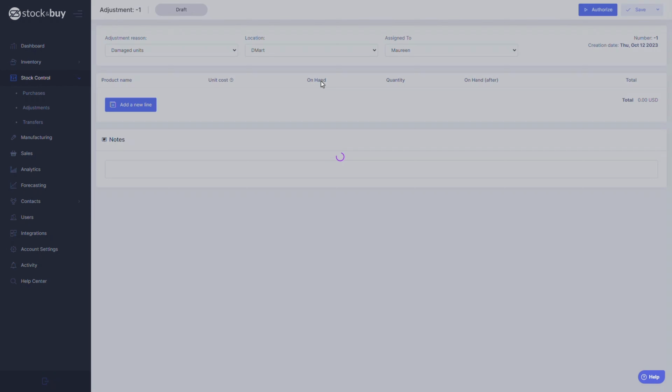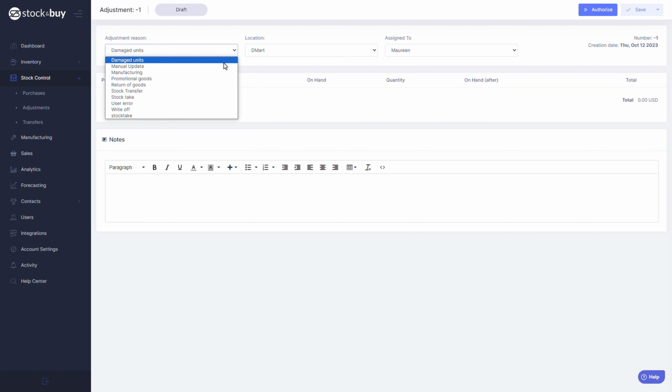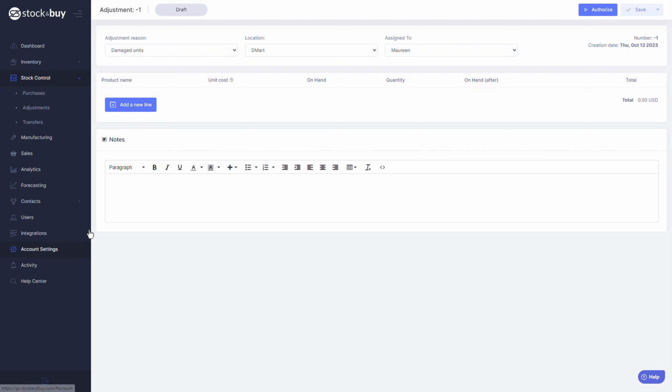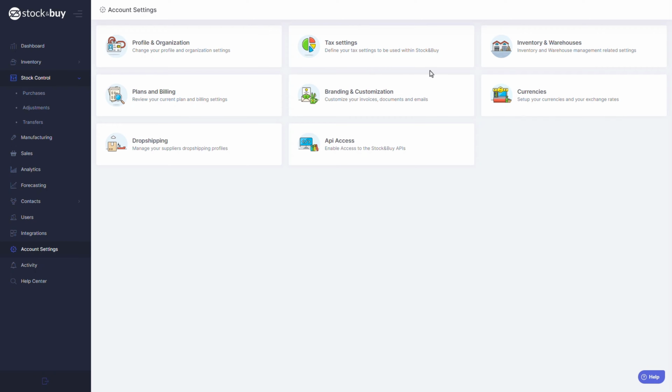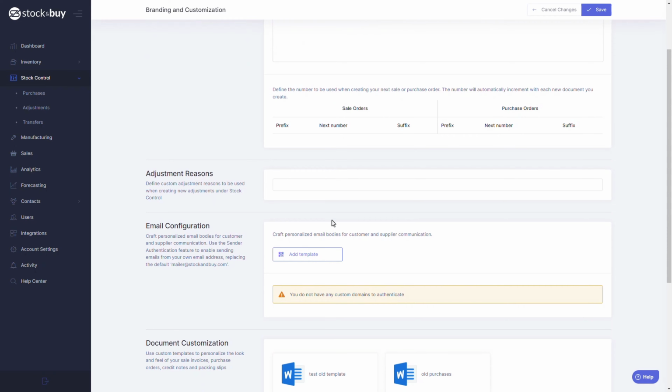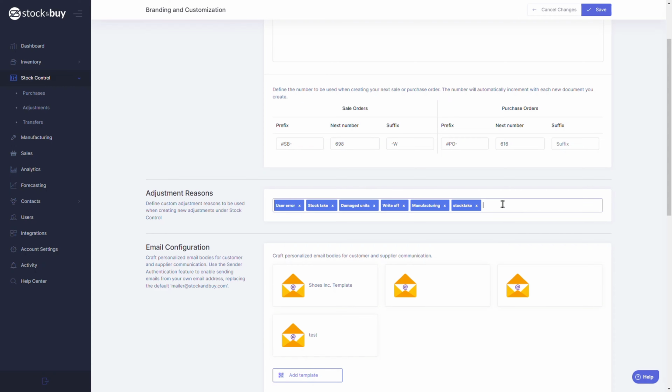Now, let's dive into creating an adjustment. First, select the adjustment reason. A side note, you can easily add another adjustment reason by going to Account Settings module, under Branding and Customization, and then navigating to Adjustment Reasons. Just type in the additional adjustment reason you want to add.